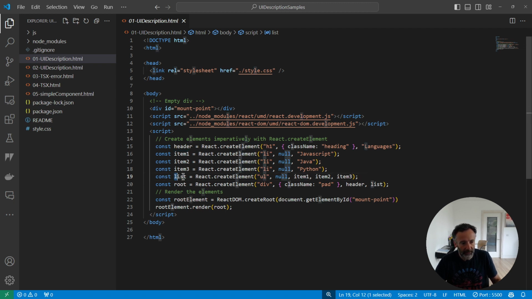So look at here. When I create my unordered list React element, there's no properties here, but look, these items that I've created here, they are the children. So, you know, in your unordered list, you have a couple of list items. There you are, item 1, item 2, item 3.